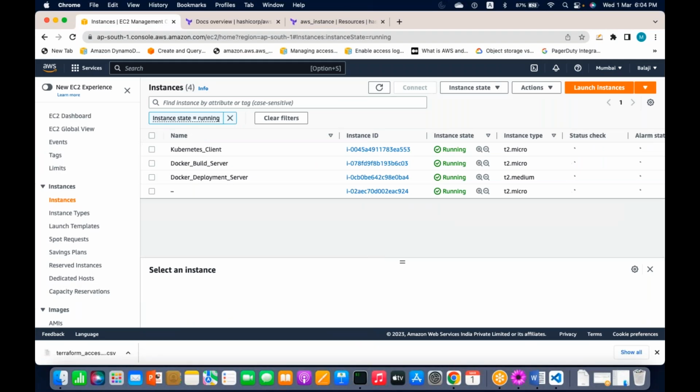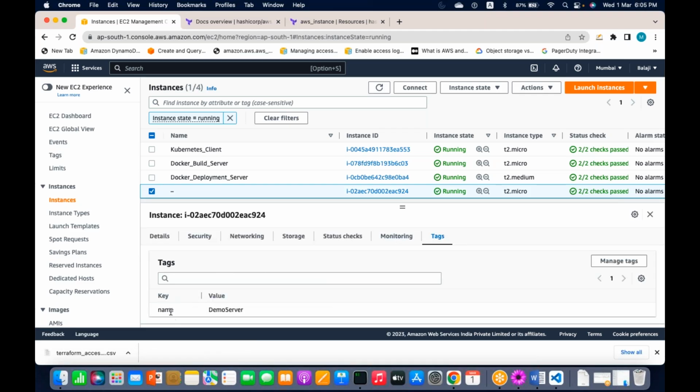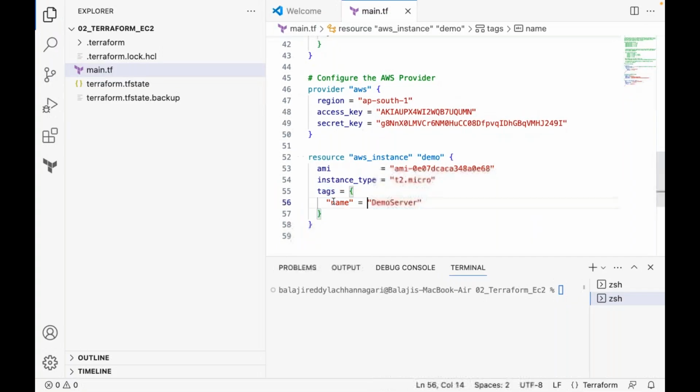Do you see the tags here for that instance? Go to the tags. Do you see the tag? Since I have given n as small, it was not showing here. But when I go to tags, can I see that the tag name is the key, and the value is demo server, as per my Terraform configuration?